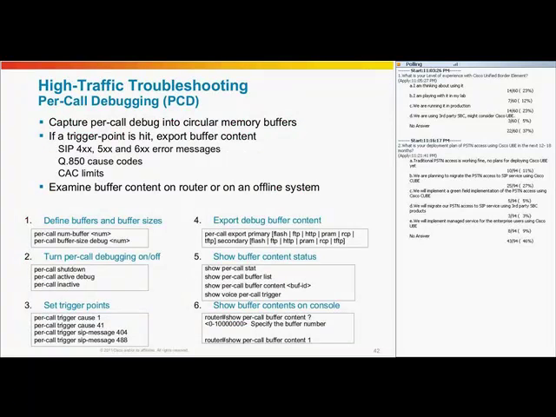For the PCD per call debugging we mentioned before, it's very useful for troubleshooting with high traffic. You can define the buffer number and the buffer size, then turn on the PCD, then set the trigger point with an option like cause code or a specific SIP error message, like 404 or 488. If the trigger point is hit, the debug information will be in the buffer, so you can export the debug to another server via TFTP or FTP. There's also an option to view the content via the console.